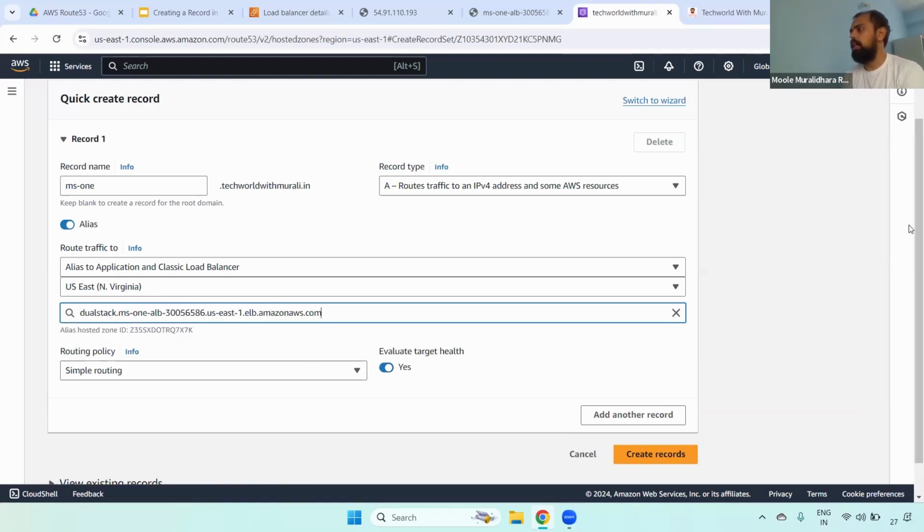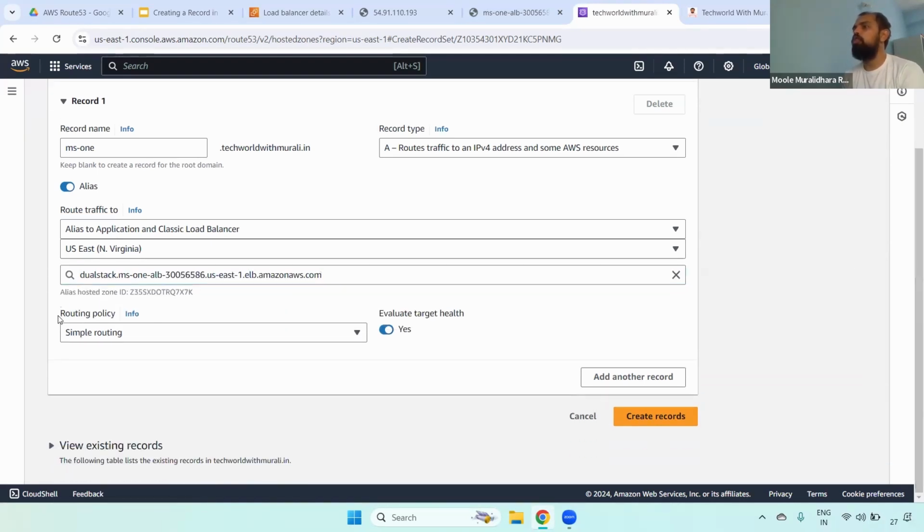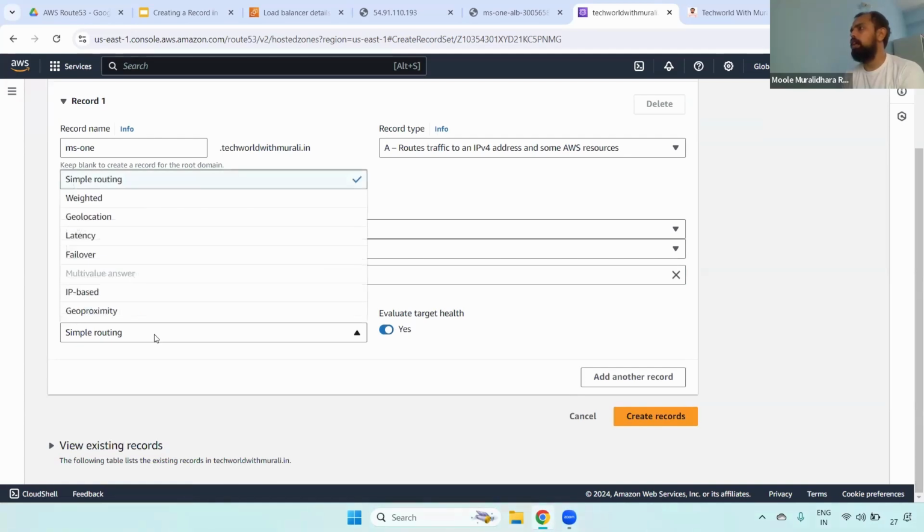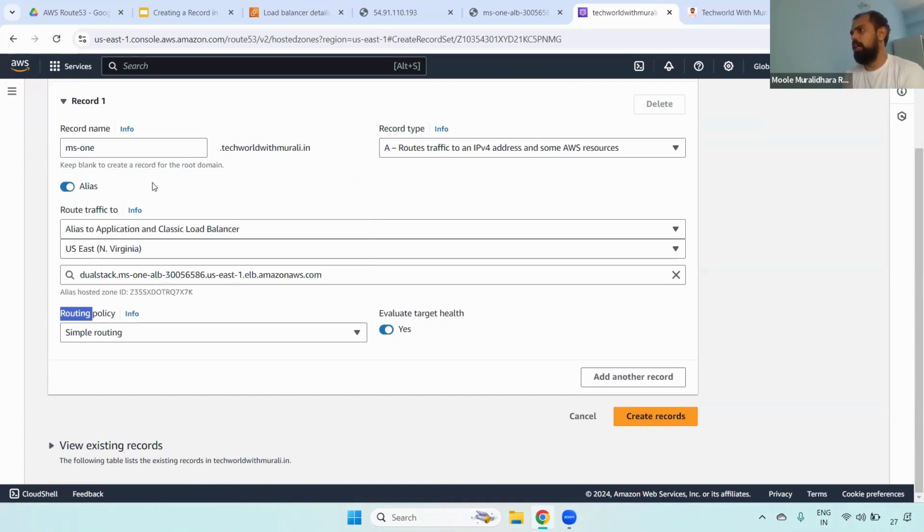I have selected. Now here I'm selecting the routing policy, simple routing. Earlier we discussed that there are multiple routing policies. We have simple routing, weighted, if you want to give 50% or 90-10%, depending on use cases. You can also select geolocation. Especially, majorly in real time, we'll create the simple routing only. Now here, evaluate target health, yes, fine.